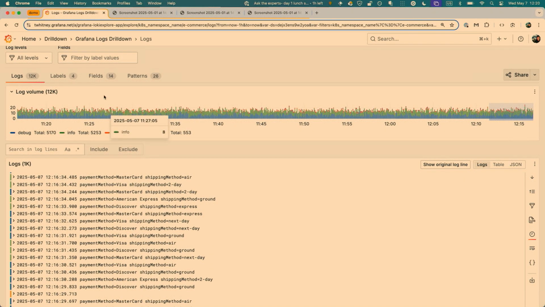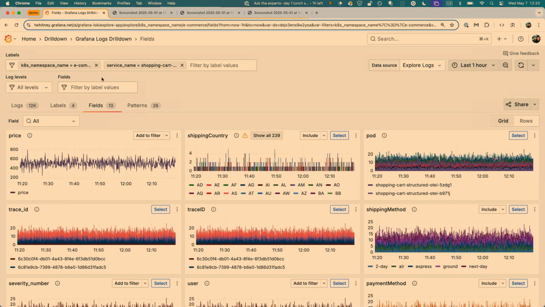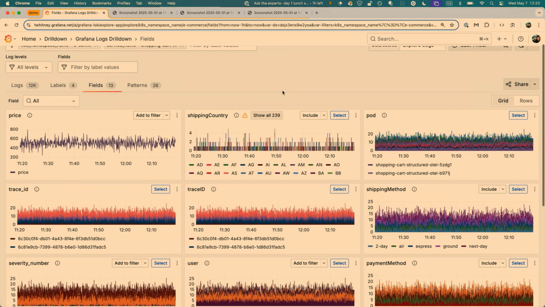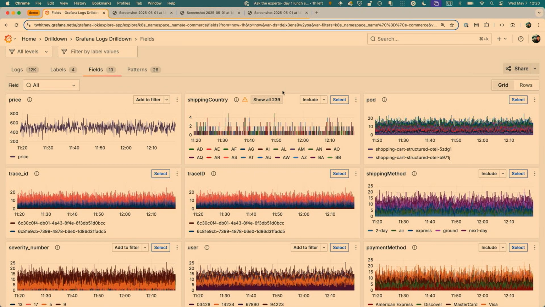One other thing I want to show over on the Fields tab is notice how we automatically detect what type of data is in a field, and we present it differently. So our price, instead of showing a plot of discrete values, we show an average over time. And that's really nice, and we can also do some interesting filters.